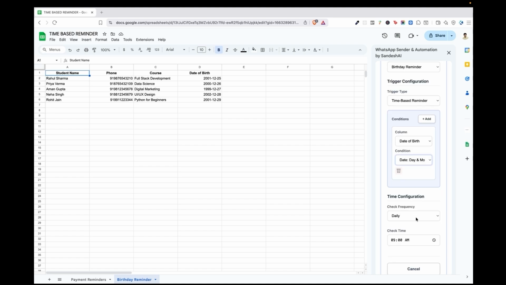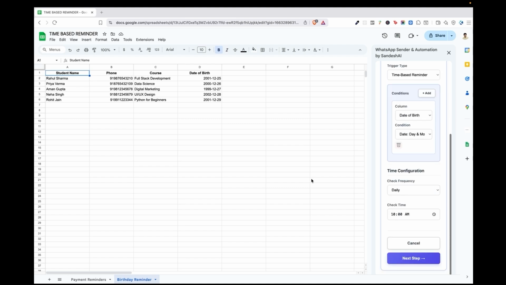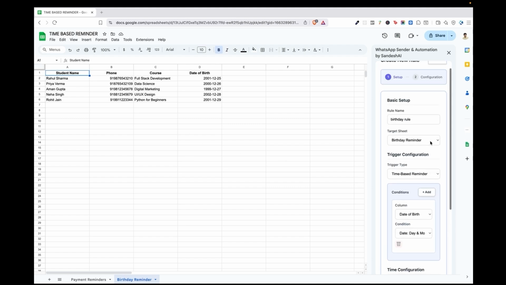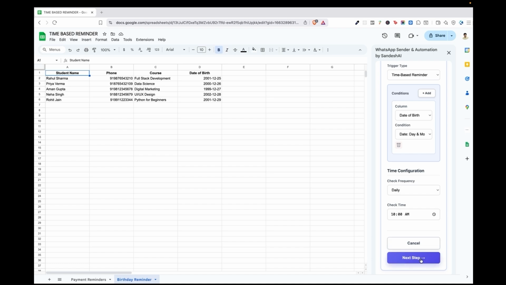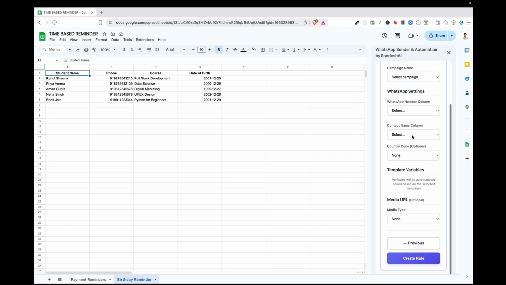We have to put this on daily, and at what specific time you want to shoot a WhatsApp message, you can configure it here. Let's say at 10 a.m. shoot a WhatsApp message to the students whose birthday is today. So this is the condition we set, and we just have to do the next step and the same steps again. Configure the WhatsApp settings here, and after just creating a rule, the automation will start working.